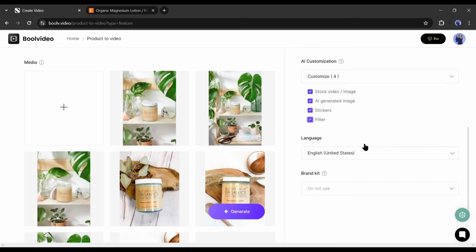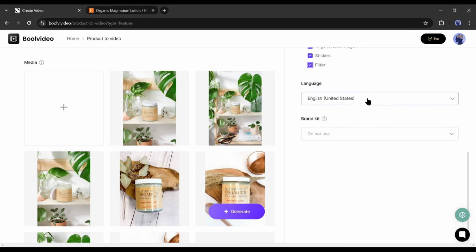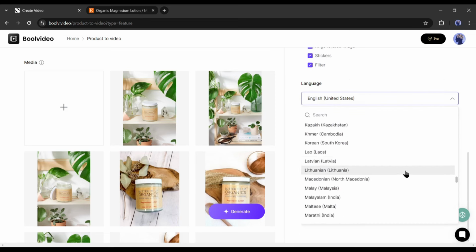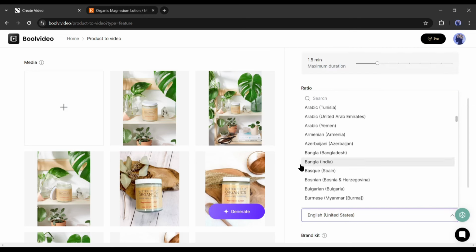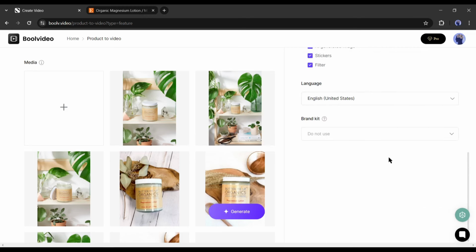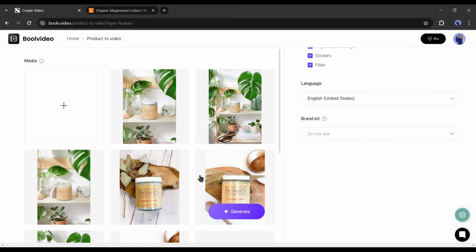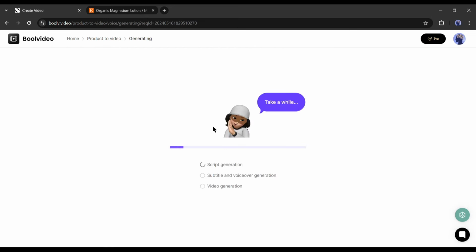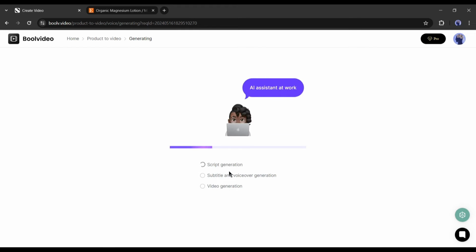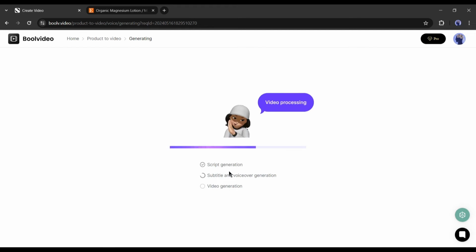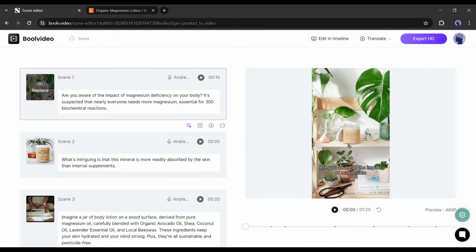The next setting is the language setting. At this moment, you can create videos in more than 50 languages and accents. I will go with English with a US accent. In the end, you can add a brand kit to your video. After all is set, hit the Generate button from here. Now BoolVideo will generate the script, voiceover, and subtitle and then finalize the actual video. It will take some time, so let's first forward this part. And here it is, our video is ready.